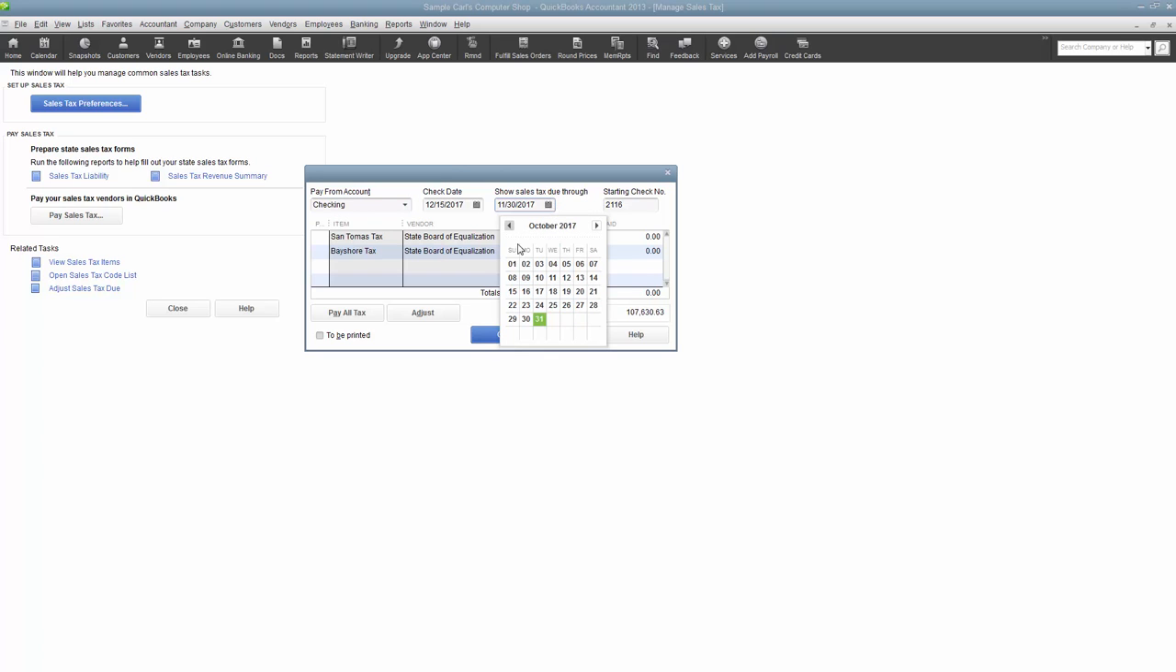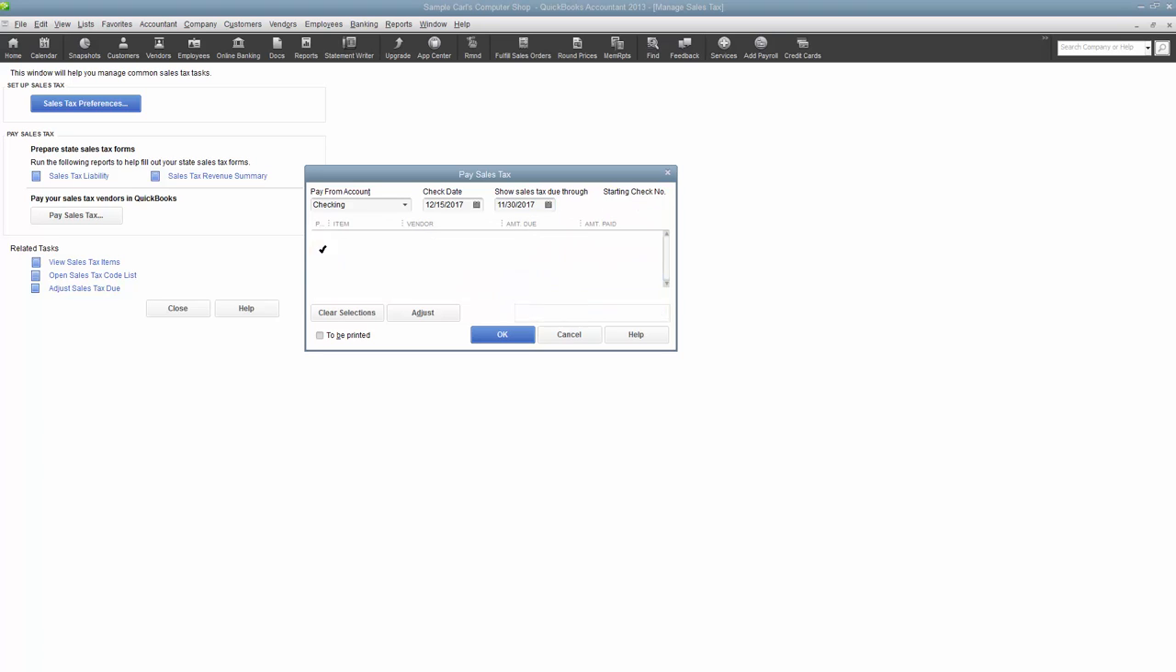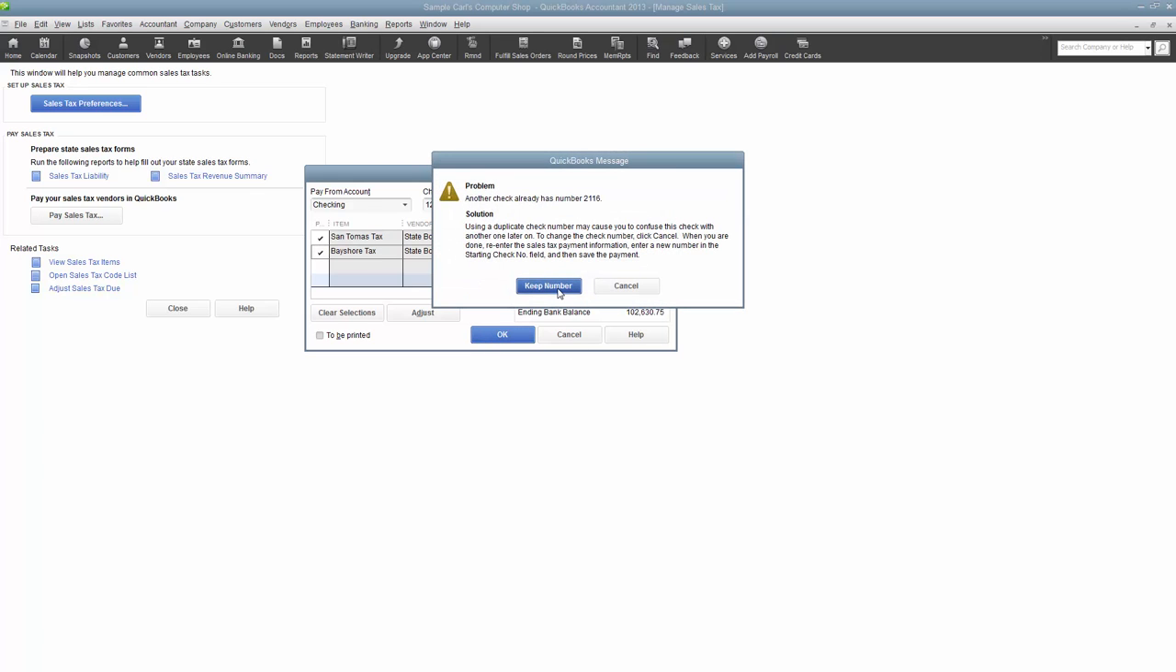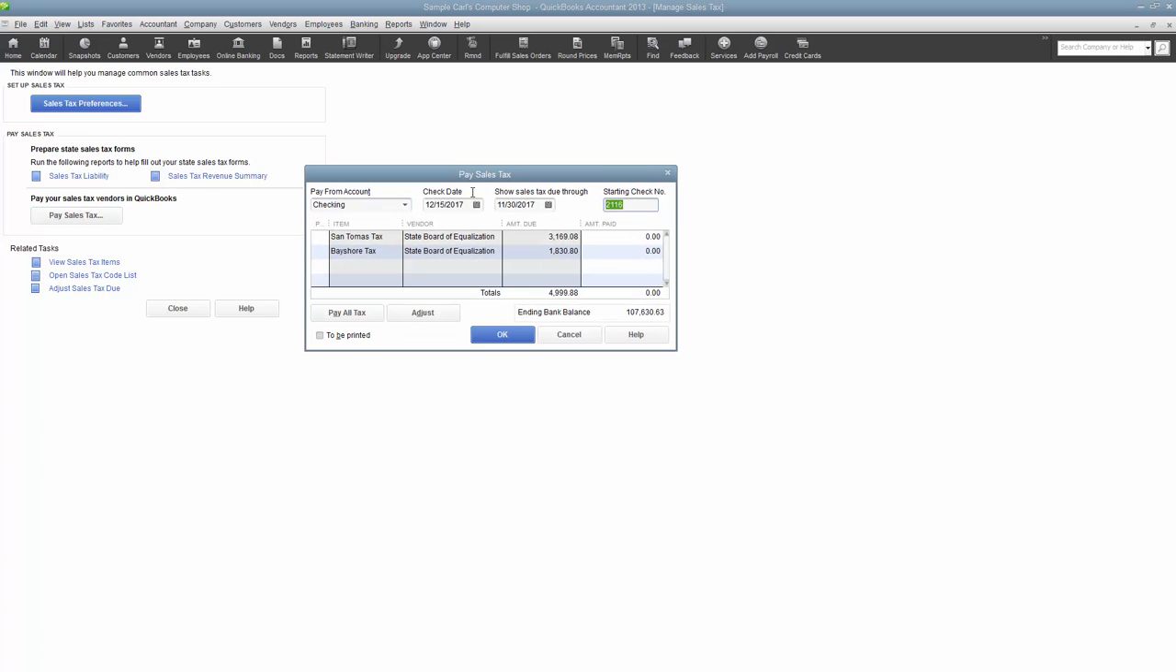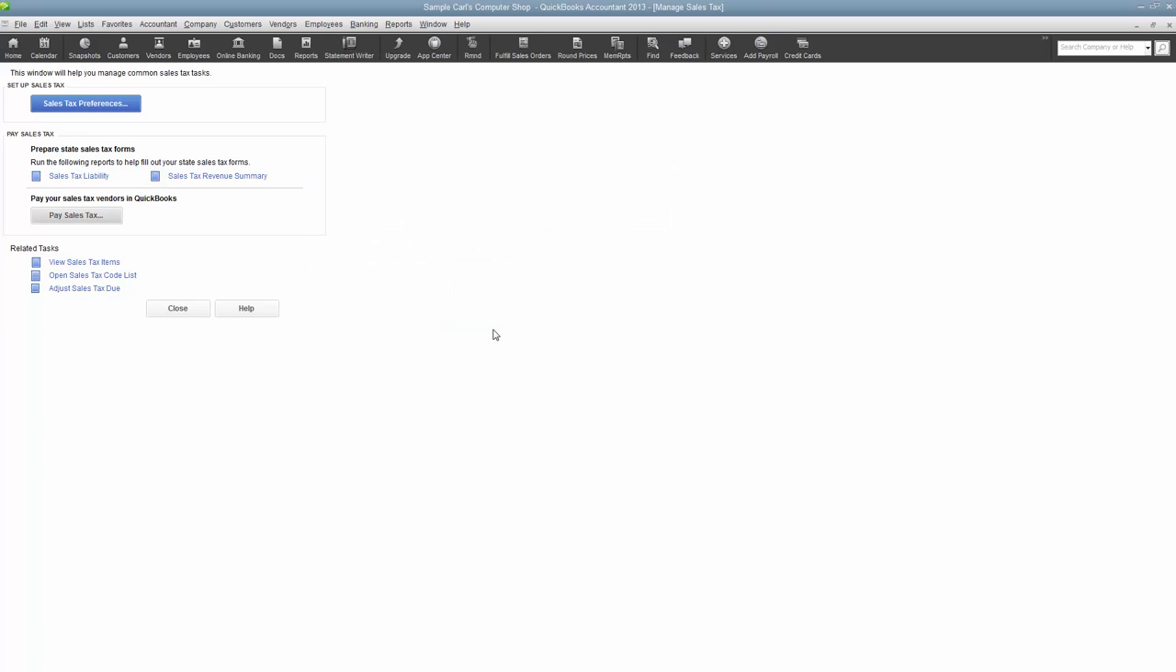Let's say I only wanted my sales tax for October. This shows we have an overpayment. But then for November, it shows we owe more. So then I would click on here and do OK. I'm going to do a 3,000. I'm going to click on here, click OK. And that just created a check for me.